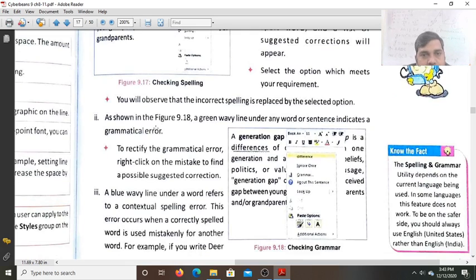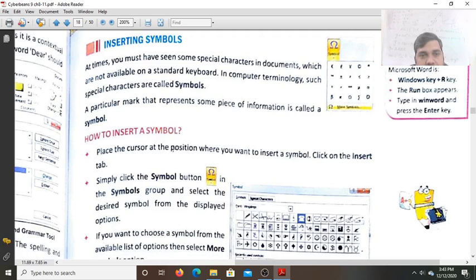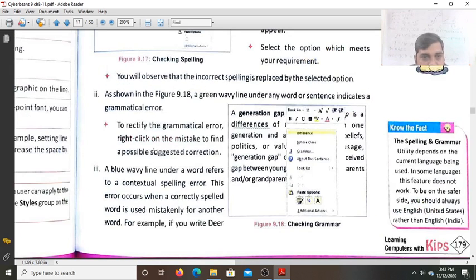Now as shown in figure 9.18, here you can see a green wavy line under a word or a sentence indicates a grammatical error. Green line indicates the grammatical error there. To rectify the grammatical error, right click on the mistake to find a possible suggestion. Now click on the suggestion. The incorrect grammar word will be replaced by the correct one.